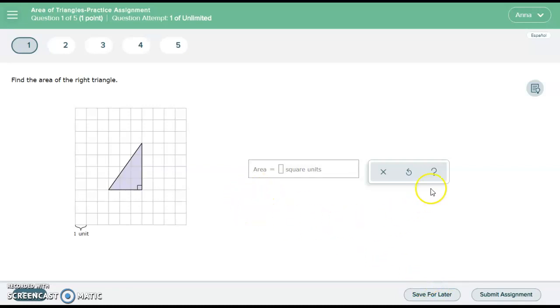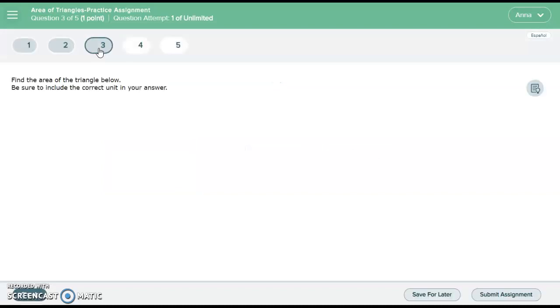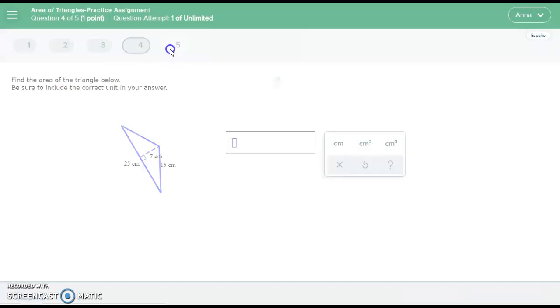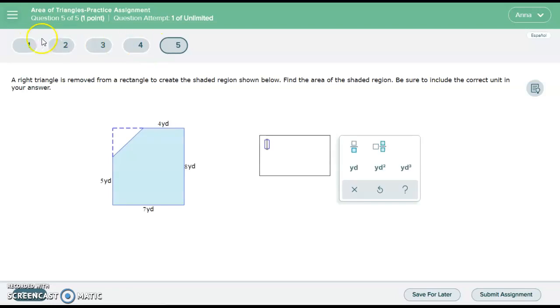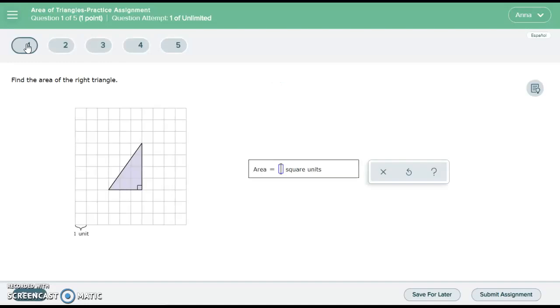And so then I'm just going to show you a few little things about the assignment. So I can go through and look at different questions. For this assignment, it just has 5 questions. So there's 5 different ones. So let's go back to the first one. And everybody might have a different type of question on their assignment. They're all the basic same thing, but the questions might have different numbers or different words. So there's variety in them.